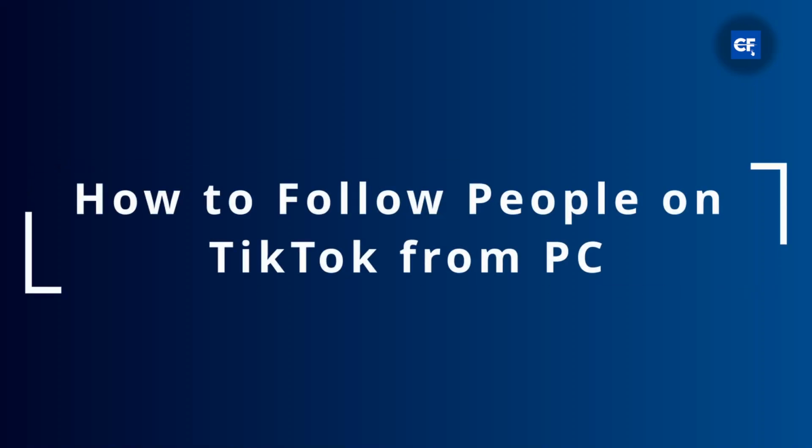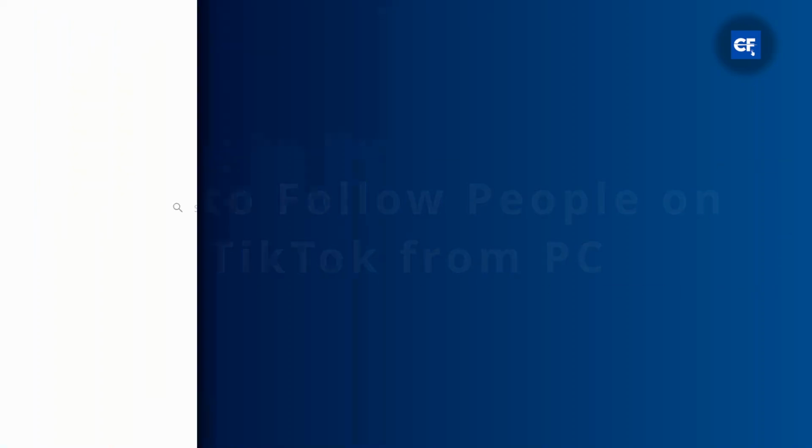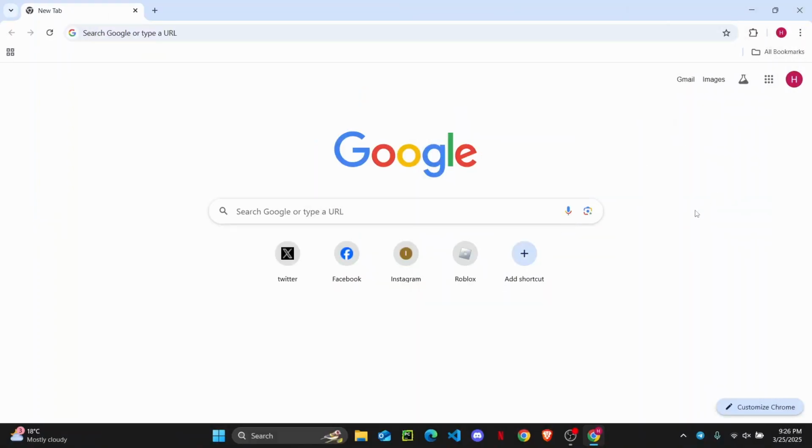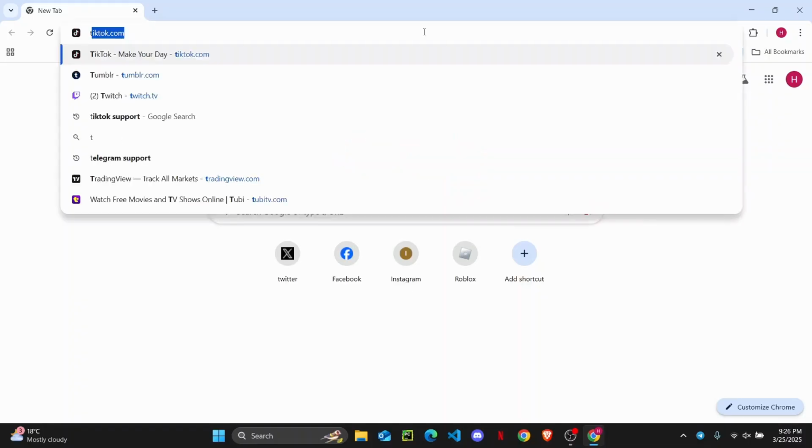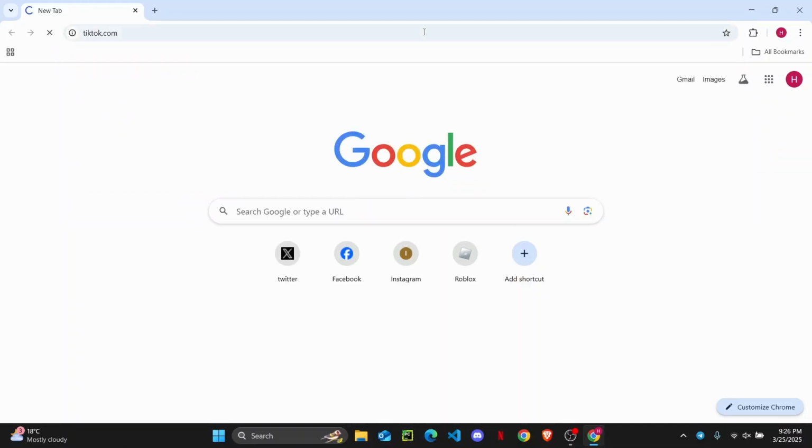How to follow people on TikTok PC. If you want to follow people using TikTok PC, first thing you're going to have to do is open up your web browser, and on the address bar you're just going to search for tiktok.com and hit enter.